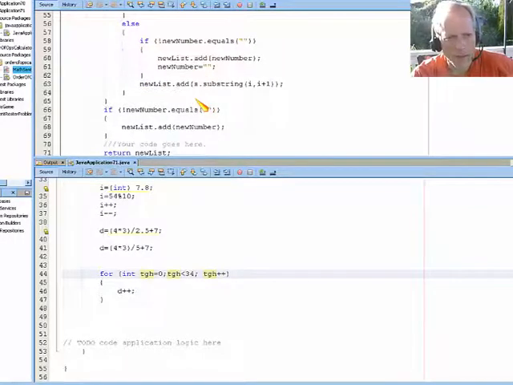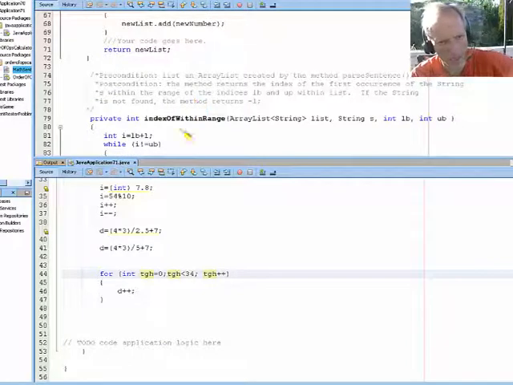So that is the only thing you need to know about indentation of curly braces.